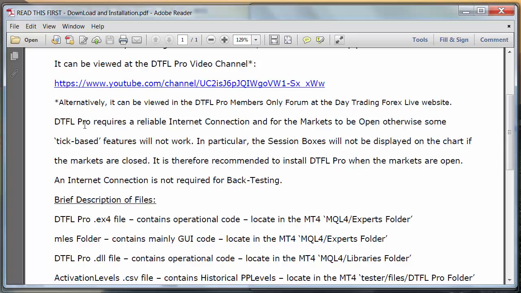Let's read on down. DTFL Pro requires a reliable internet connection and for markets to be open, otherwise some tick-based features will not work. In particular, the session boxes will not be displayed on the chart if the markets are closed. For that reason, it's therefore recommended to install DTFL Pro when the markets are open. Then you'll see the full functionality and make sure you downloaded everything correctly. Just a note here saying an internet connection is not required for backtesting.